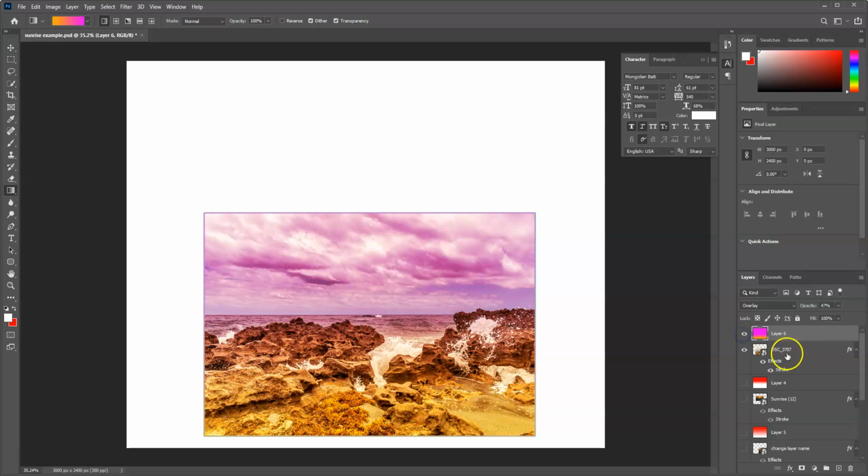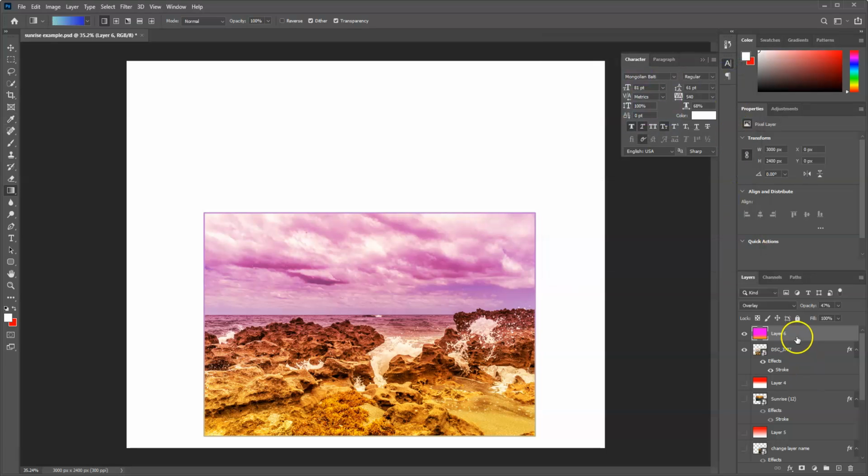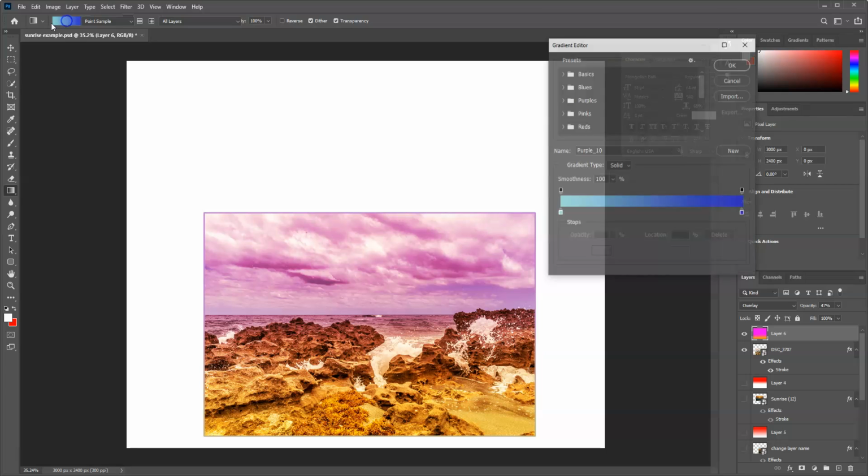So gradients are really powerful to use. Just a recap of getting to your gradient: you can go over on your toolbar here, or you can just hit G on your keyboard. Click on the gradient up here. You can change colors. You can go to different things that Photoshop already has loaded in. You can change the styles. It's a really powerful tool to use.